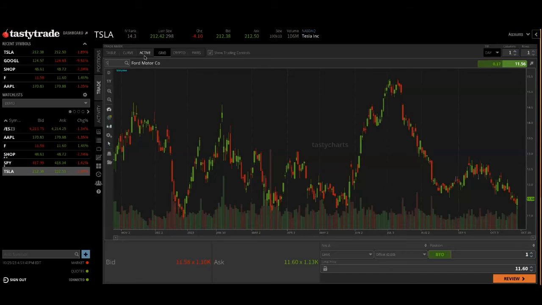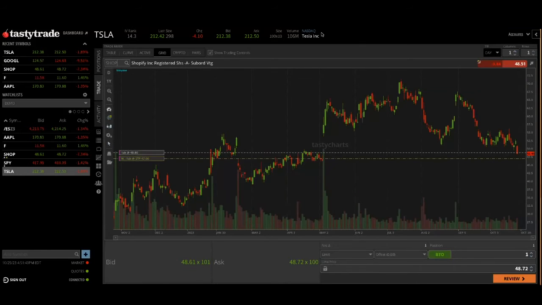So let me go back to Shopify right here. So this shows us our Shopify trade, right? We have that stop loss in there. We bought it at 48.80. This also allows us to pop out to another window.